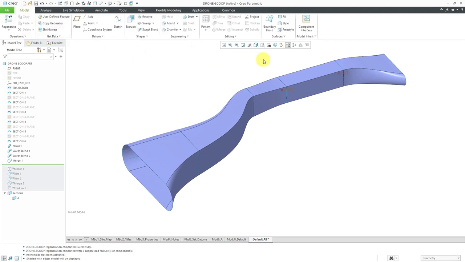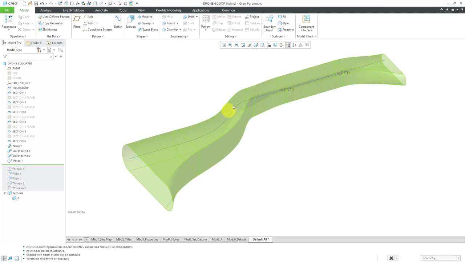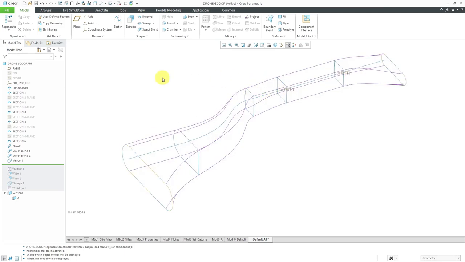Let me go back to the model tab, and I'm going to change this to wireframe mode. And let's say that I want to measure the cross-sectional area of this swept blend along the length of the feature. I would need to create some construction geometry, but one thing that I'm interested in is analyzing it along the entire length of this curve going through the middle. In order to do that, I would use something called a field point.